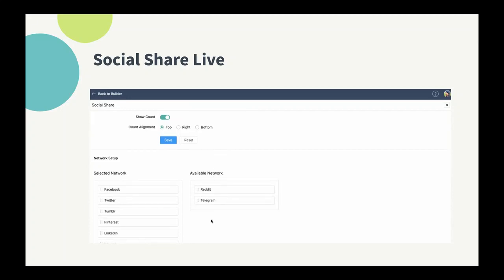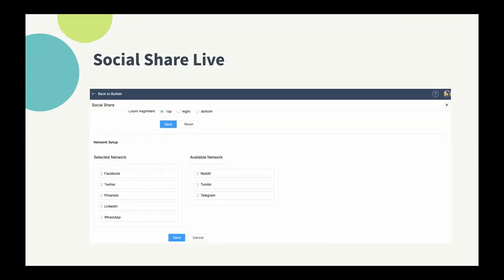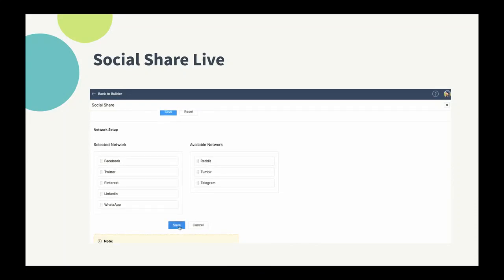you can see how it reflects. And so, for example, let's say I'm a visitor and I've landed upon the site and I go and click on the Facebook icon. I can share this particular page on my own personal Facebook page, as you can see here in this example.